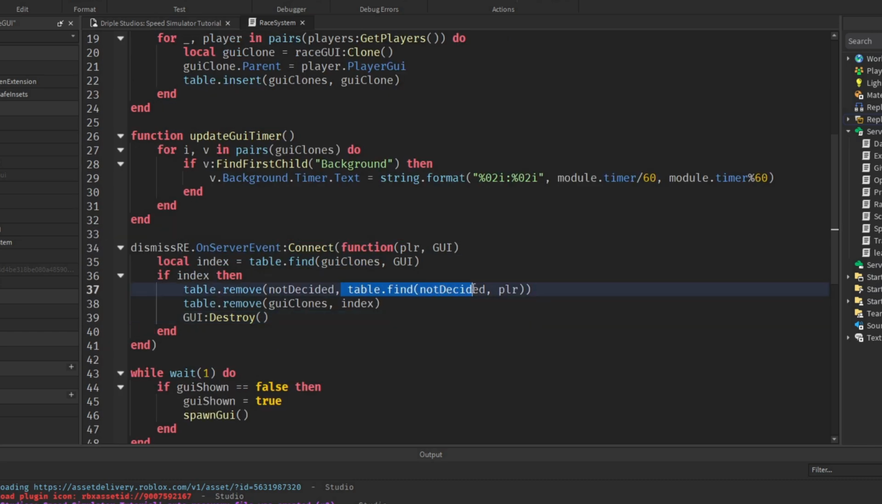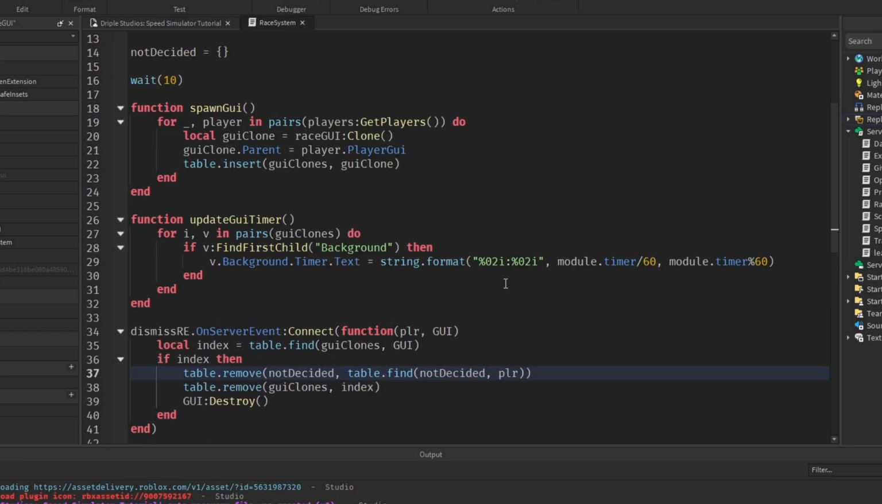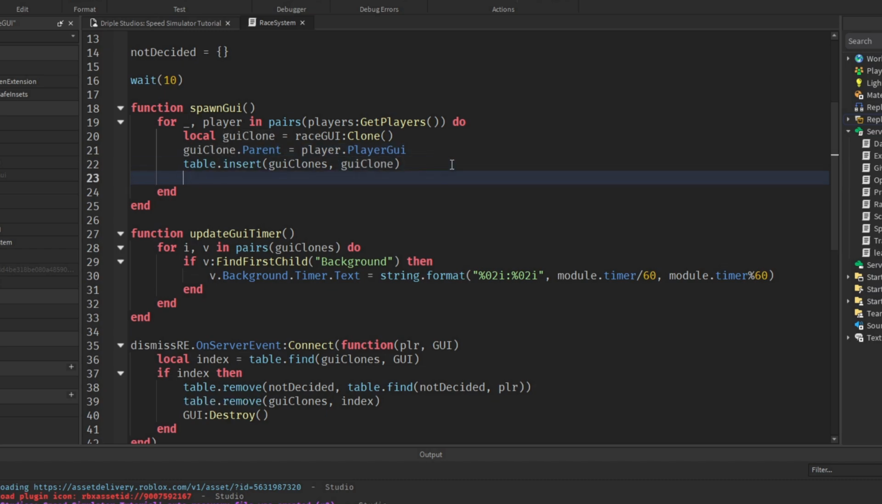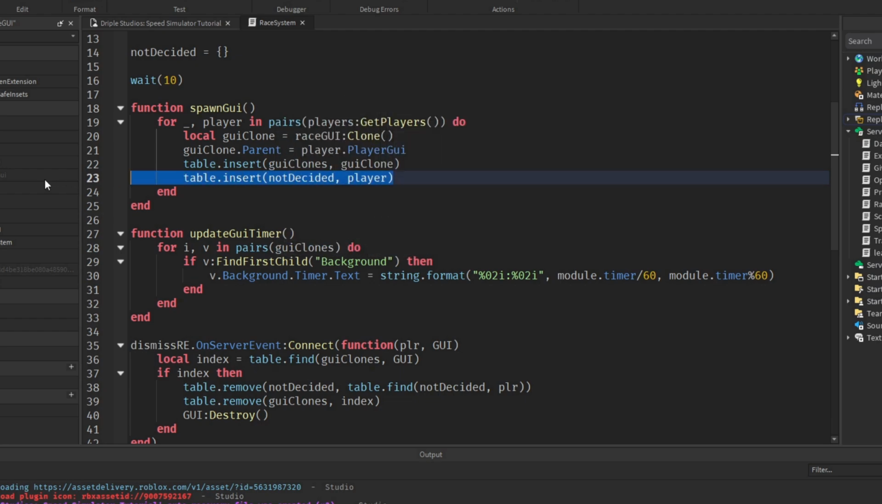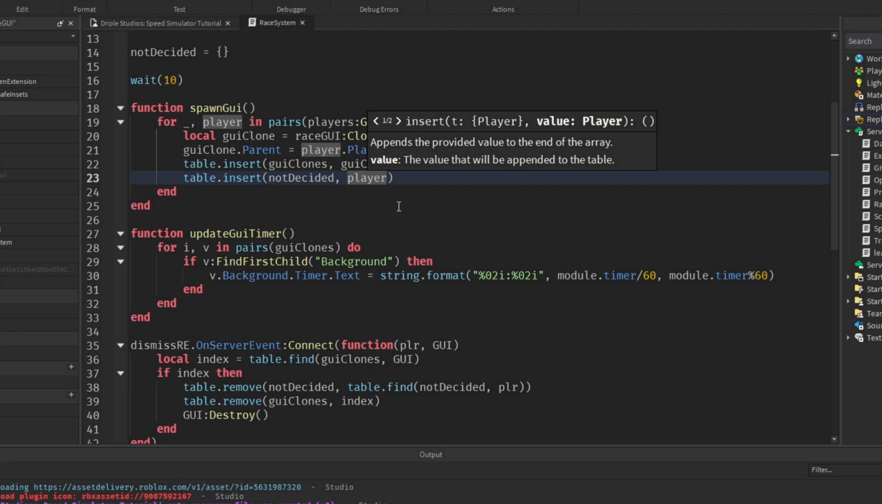And of course, if you see here, we're looking to find the player inside the not decided table. So we can guess that this not decided table, rather than being a table of GUIs, is going to be a table of players. So we need to add the player to this table. But when would we do that? Well, the best place to do that would be in the spawn GUI. So when we're spawning all the GUI inside the player, we may as well do table.insert not decided and the player, because we want to add the player to that table, and that's the perfect place to do that.